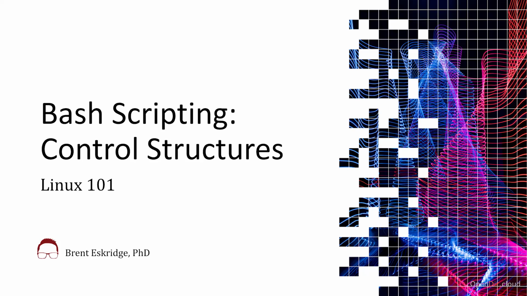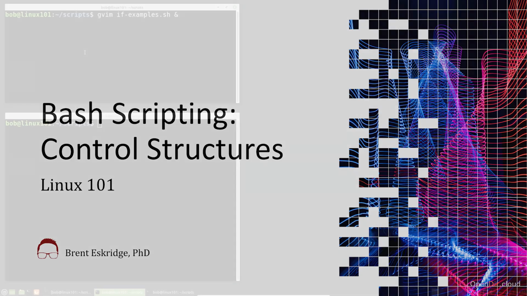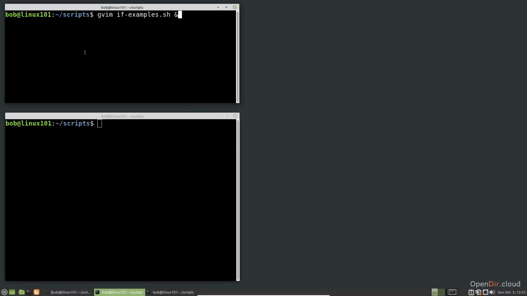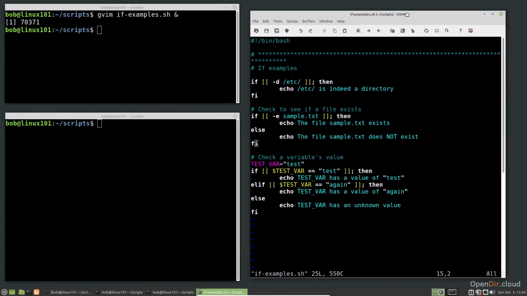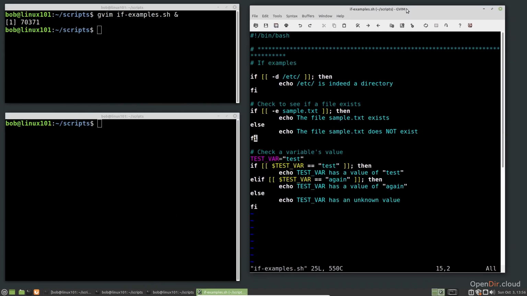Conditionals allow your script to take different actions depending on some certain state. They are frequently referred to as if-then rules, even though they are more than that. In the script ifexamples.sh, we see three different conditional if statements. The first if statement tests to see if /etc is a directory, as indicated by the -d.